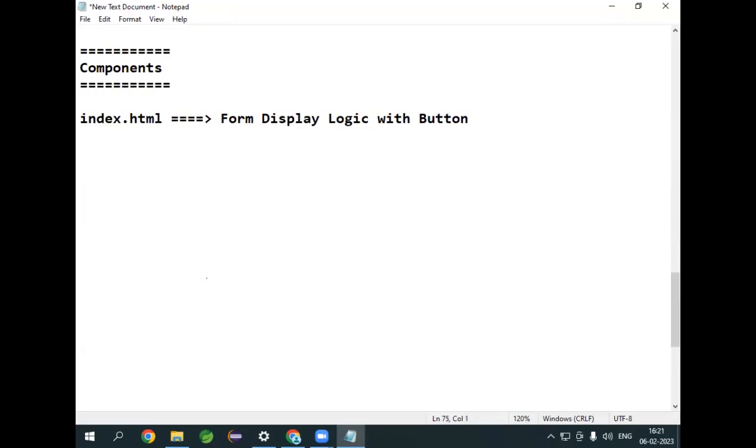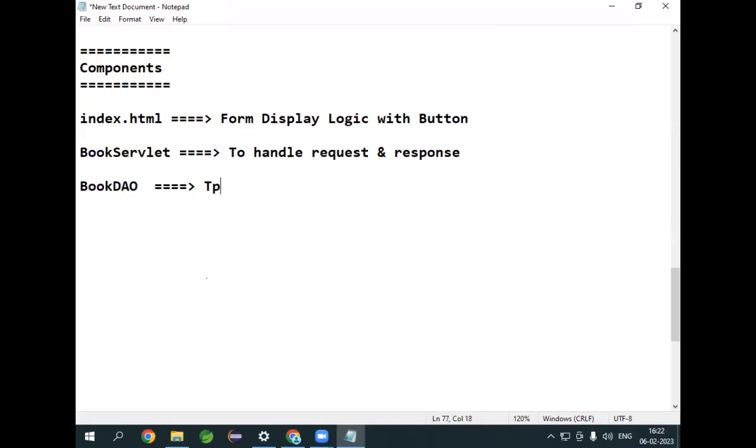Then I will be creating one servlet which is used to handle form submission. The book servlet will handle request and response. To write the database communication logic, I will be creating one class with the name BookDAO, to handle database operations. This class is responsible to handle DB operations.